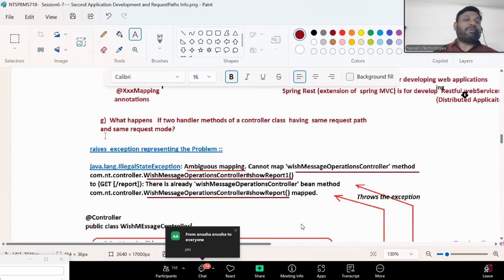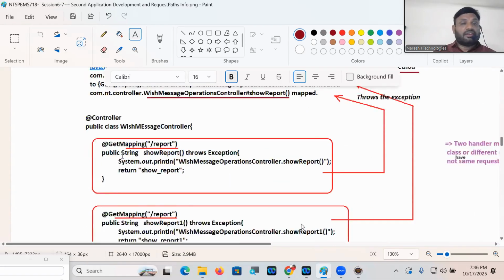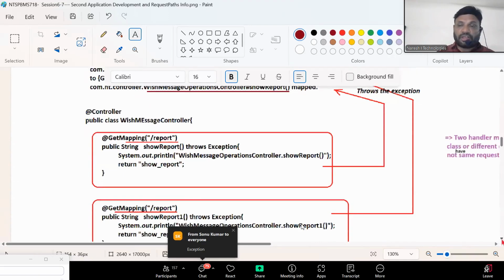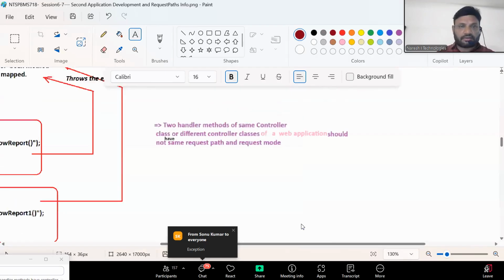What happens if 2 handler methods of a controller class have the same request path and same request mode? Request path, request mode, same. Will we get an error or not? Ambiguity problem, error. GET mapping report, GET mapping report. This is going to give an error.